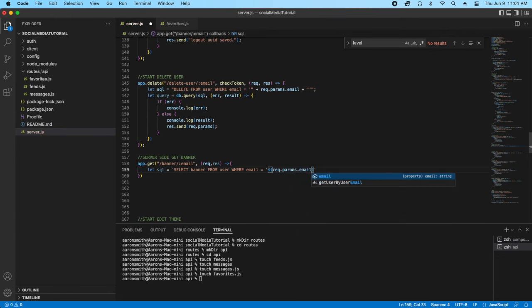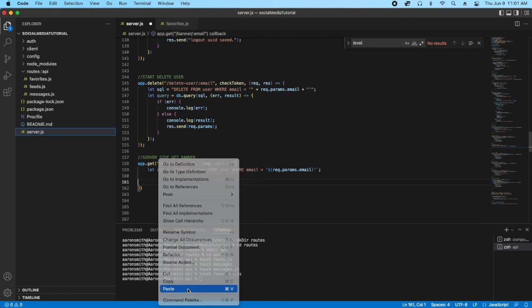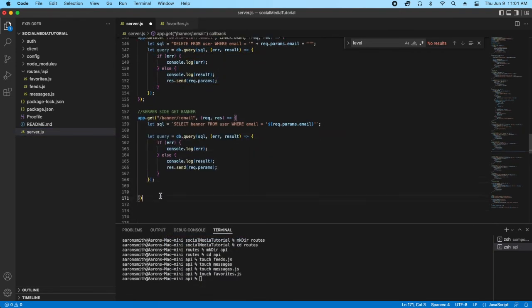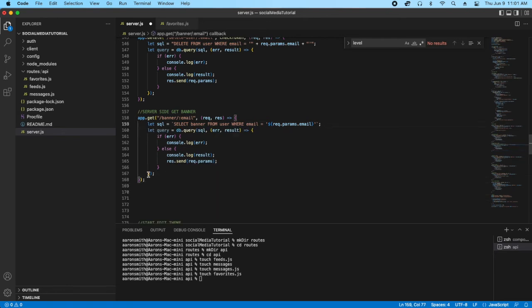An email is going to be the parameter that was sent to us. As you can see, it's just a :email within the path. And so from here, we're going to say whatever email this is, we'd like to select it and get whoever has the banner attached to this email address. Now, as you can see, these are consistent all the time. You're going to basically fire off what the query is, and then you're going to do a callback, whether the callback has an error or it's going to have some good results, which we'll send right back to them.